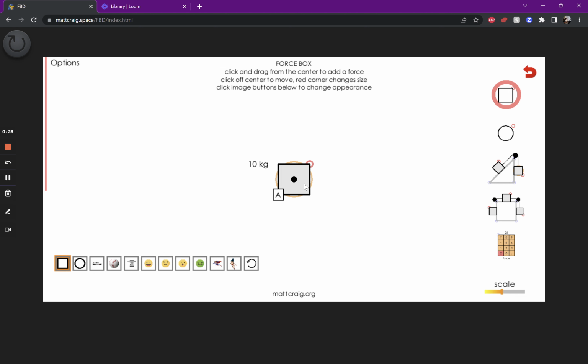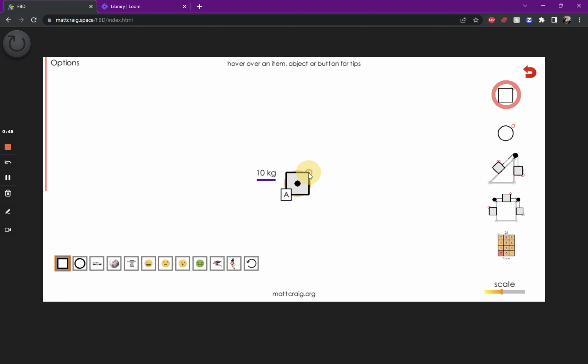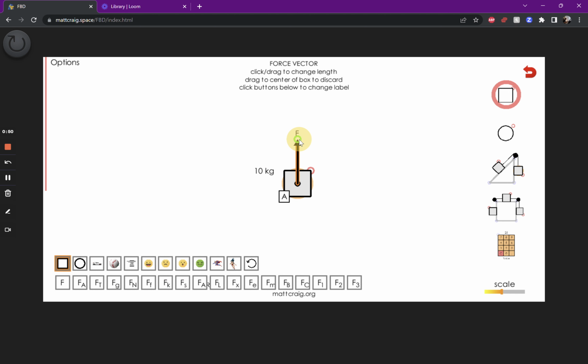If you hover over, you can see the tips say force box. Click and drag from the center to add a force. Clicking off center allows you to move it around. Clicking the red corner allows you to change the size. And if you click in the middle, you can just drag and make a force arrow.